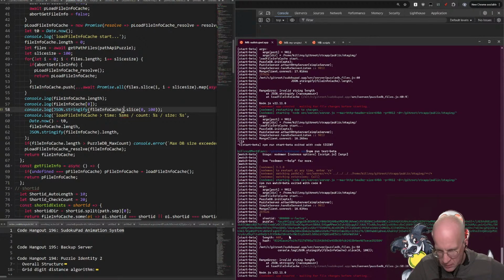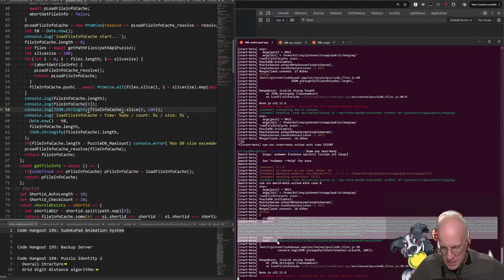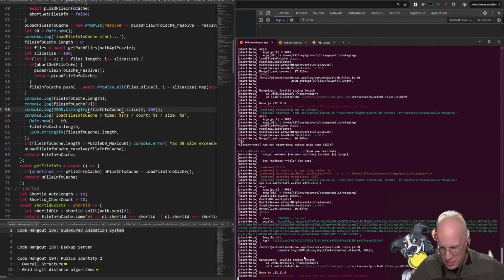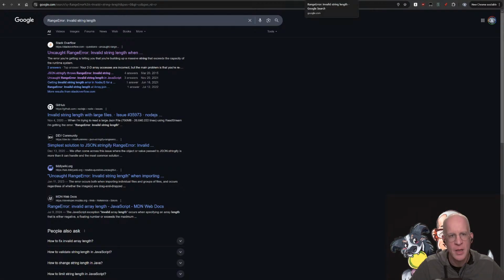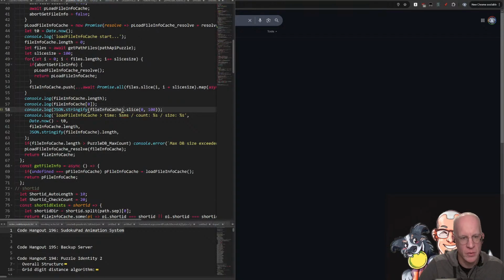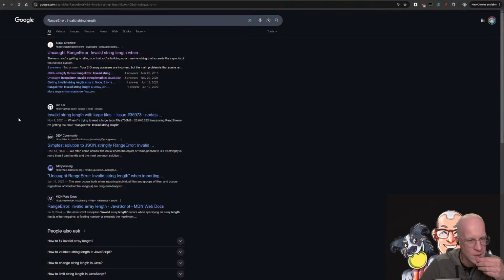Okay, so this is part of our cache. Invalid string length. This is the cache. This is the stringification. Invalid string length. What? Oh, don't tell me it's too big. Oh no, it's too big. Uh-oh.